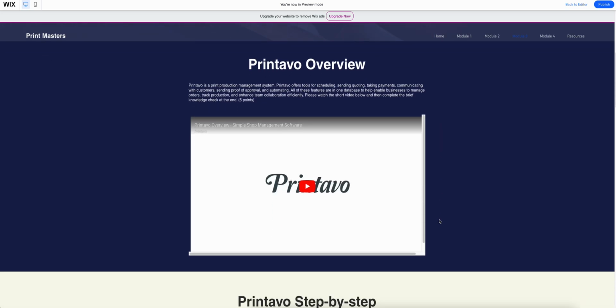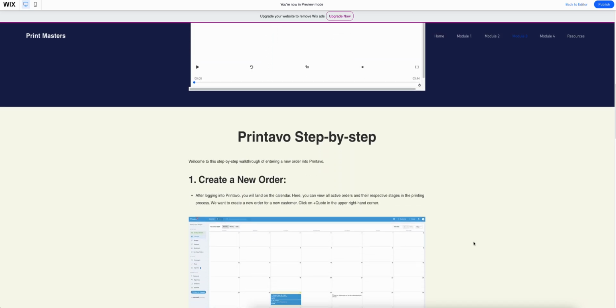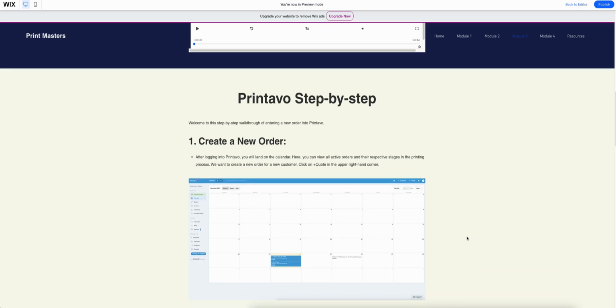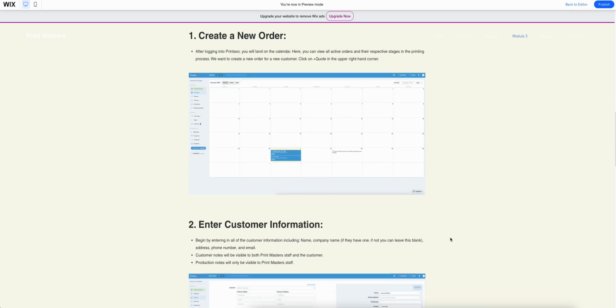And then this module, they will learn about Printavo, which is a print production management system. They can place orders in there, take payments, and then use it as a communication portal to talk to customers and get them updates on their orders. And this is also embedded with the Edpuzzle knowledge check. And then just a step-by-step walkthrough on how to enter a new order in Printavo.